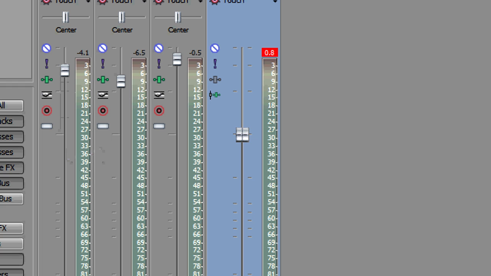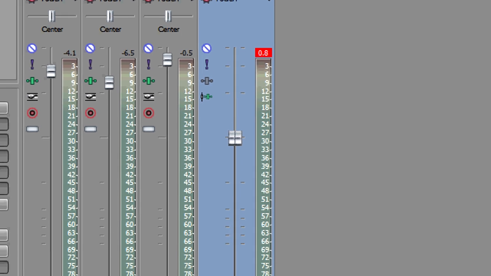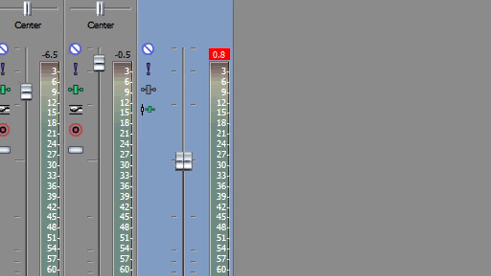This is called making everything louder than everything else. You'll notice that we're peaking here. We're going above zero, which is always bad in digital audio. You never want to go above zero.